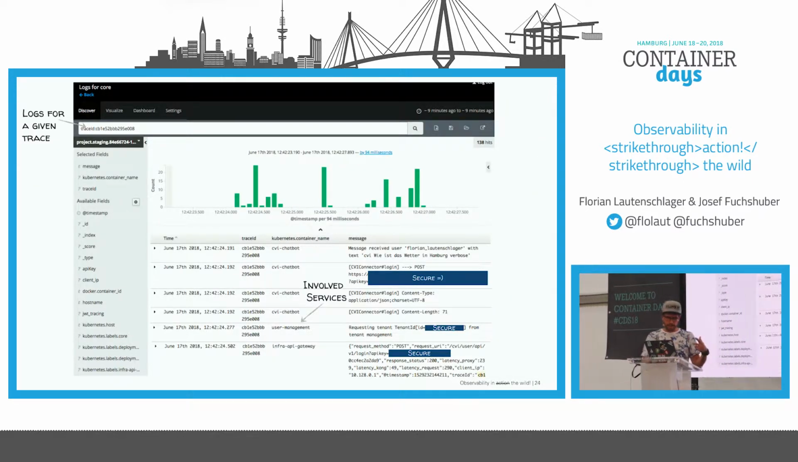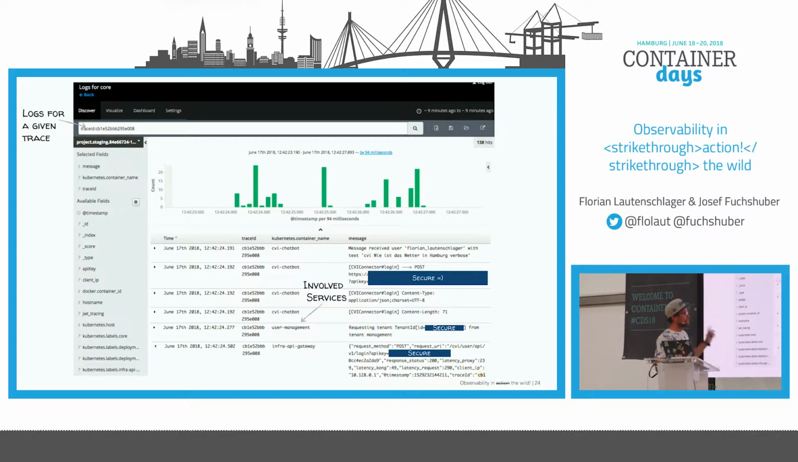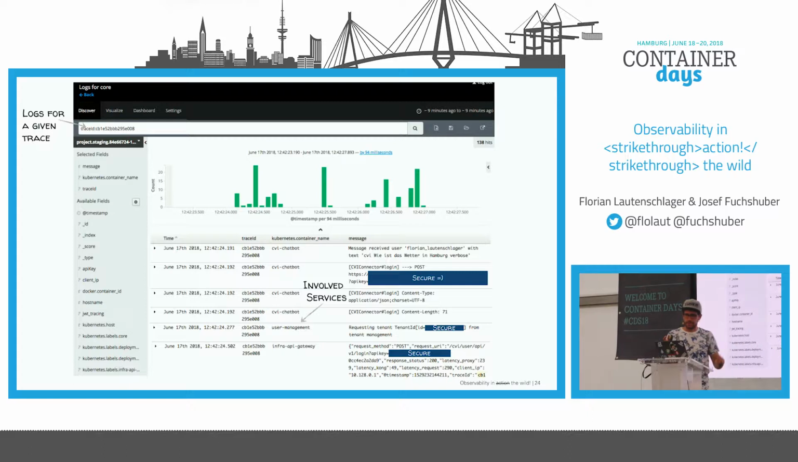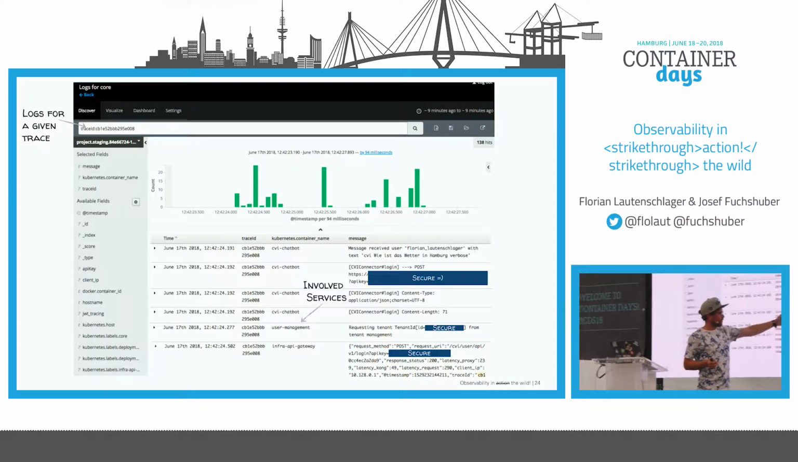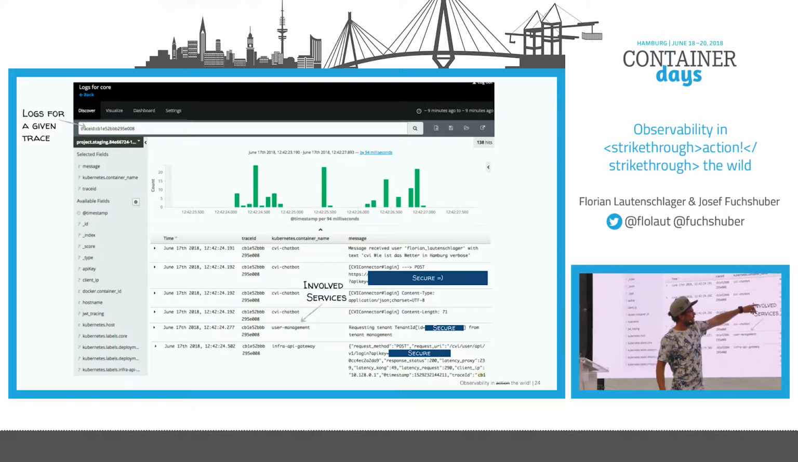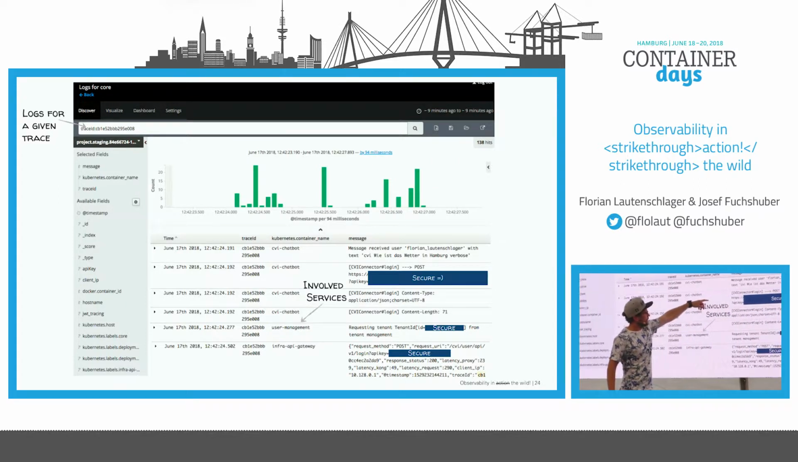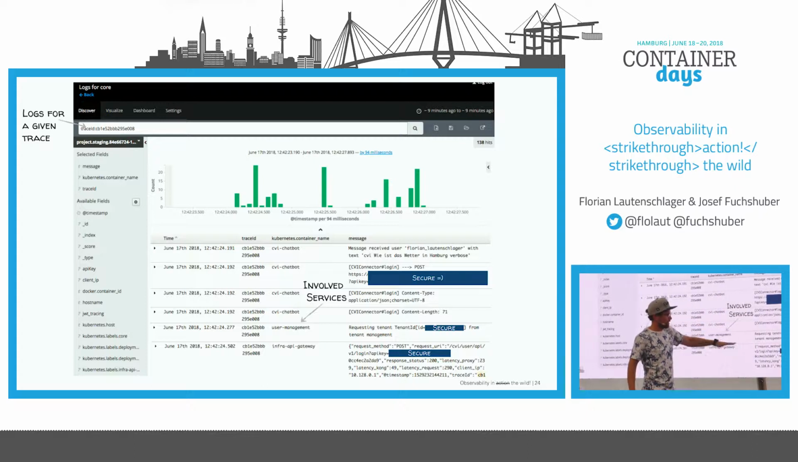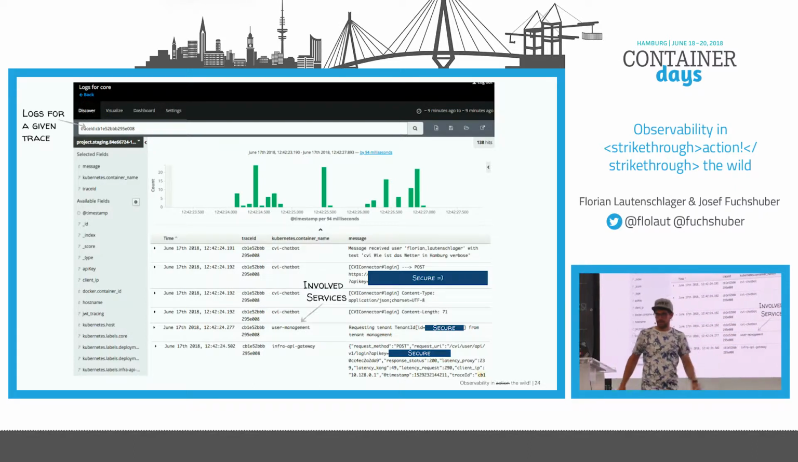And if I go back and click on the logs, it points me to our Kibana installation with a predefined query. So I only want to see the logs for a specific trace ID. And again, I can see the involved services. And here is the application log. I can understand how the application processes the request based on the logs. And this is really, really helpful.